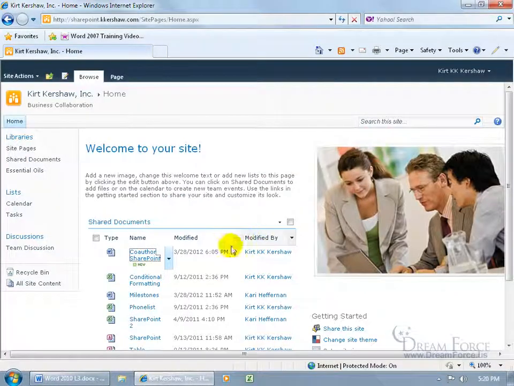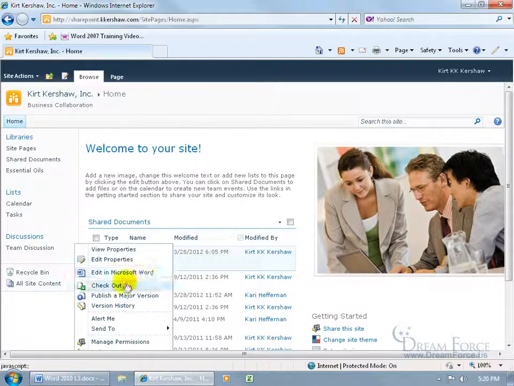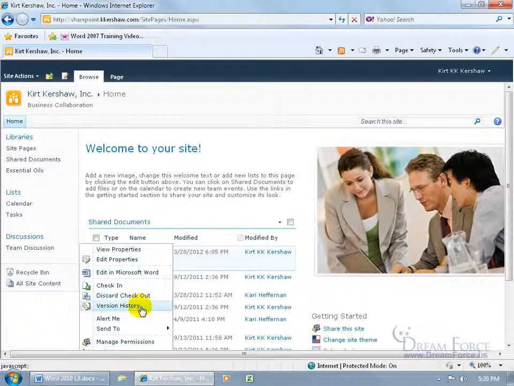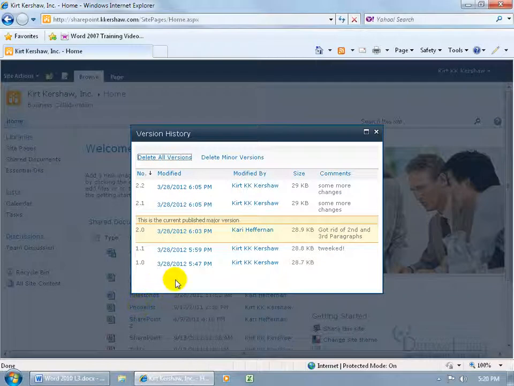Let's close out, and then click on the drop-down arrow to check out the document, and click OK. Once we have it checked out, to open up those versions, click on the drop-down arrow, go back to the version history, and then click on the versions that you want to open and that you want to either compare, as in the past training video, or combine and merge, which is what we're going to do in this training video.